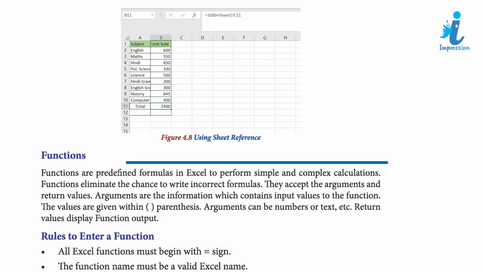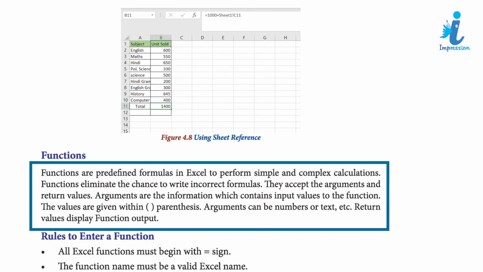Functions. Functions are predefined formulas in Excel to perform simple and complex calculations. Functions eliminate the chance of writing incorrect formulas. They accept arguments and return values. Arguments are the information which contains input values to the function. The values are given within brackets, parentheses. Arguments can be numbers or text, etc. Return values display the function output.